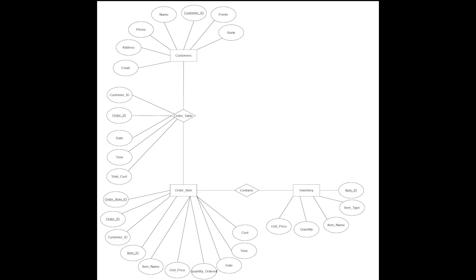So here's the ER diagram for the application. We have the customer table, the order item table, the inventory table, and the order table. The customer table is related to the order item table via the order table. And we have the inventory table, which is related to the order item table. As you can see, the database is quite simple, but it satisfies Mr. Dunball's requirements.